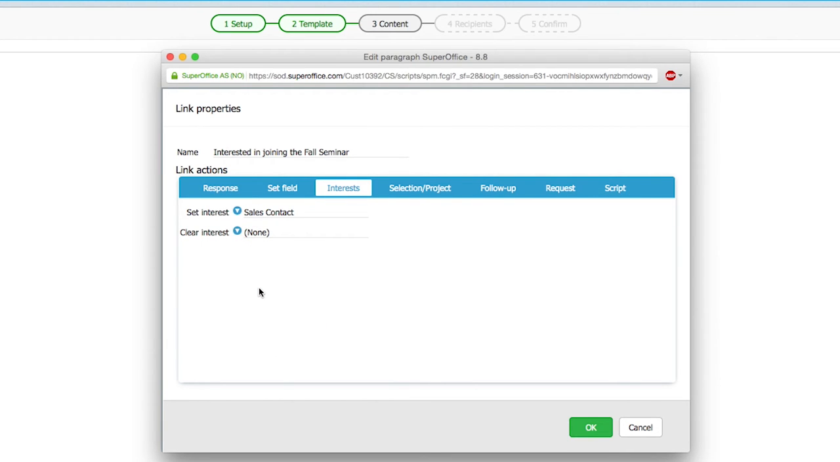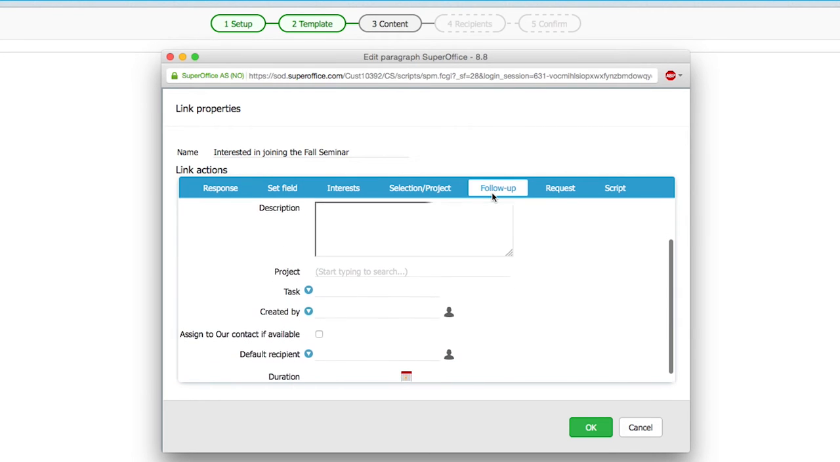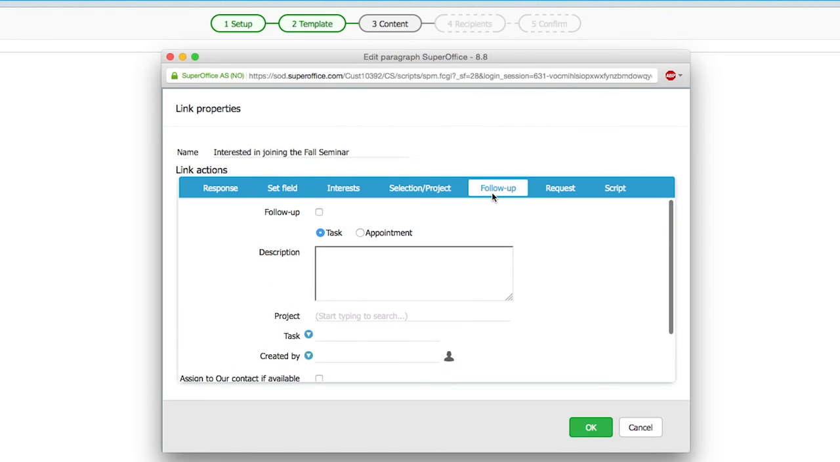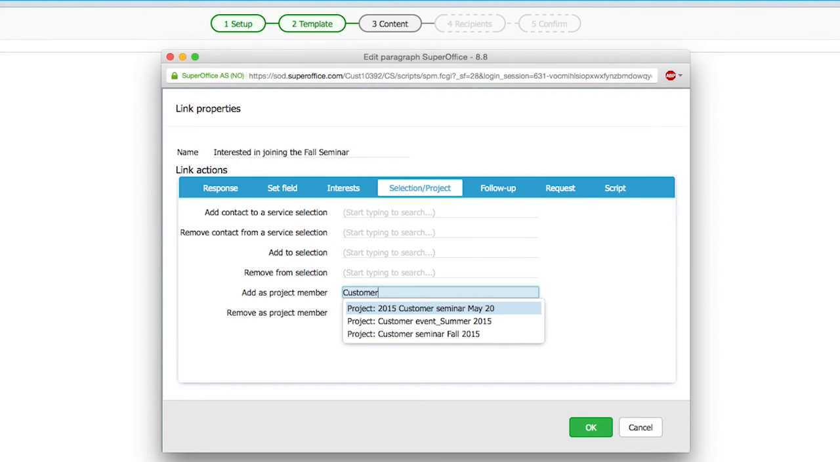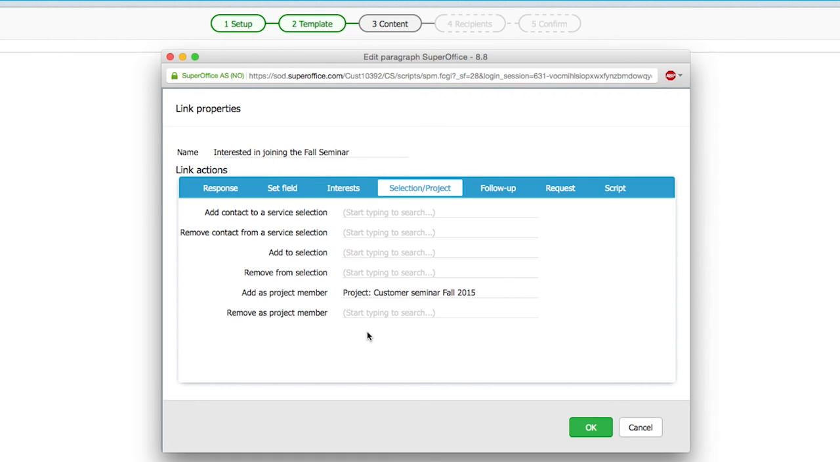It is also possible to generate a follow-up activity for your salespeople whenever a recipient clicks on your link. This way, your salespeople can easily follow up on, for example, incoming leads. In the Selection Project tab, you can add and remove a recipient from a selection or a project. Simply type the name of the project you want to use in the field Add as a Project Member. This way, all recipients that click on your link will automatically be added to your project.